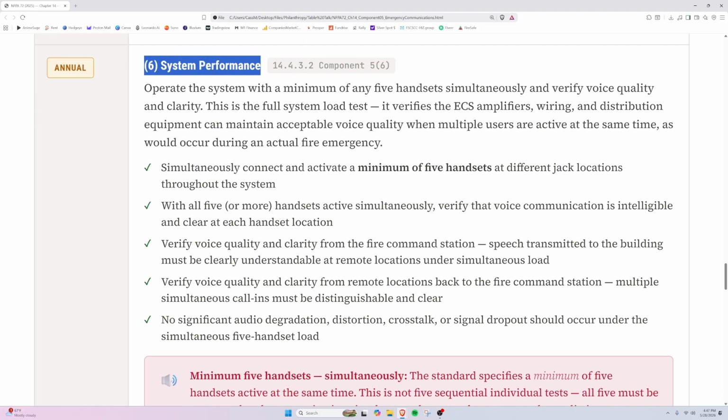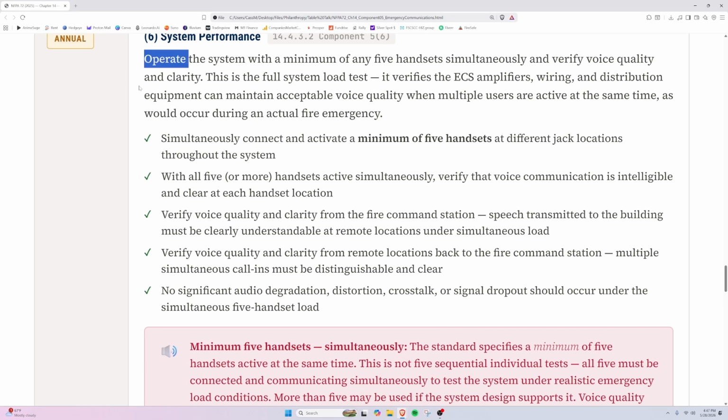Number 6, system performance for test table 14.4.3.2, tested annually. Operate the system with a minimum of any 5 handsets simultaneously and verify voice quality and clarity. This is the full system load test. It verifies the ECS amplifiers, wiring, and distribution equipment can maintain acceptable voice quality when multiple users are active at the same time, as would occur during an actual fire emergency.